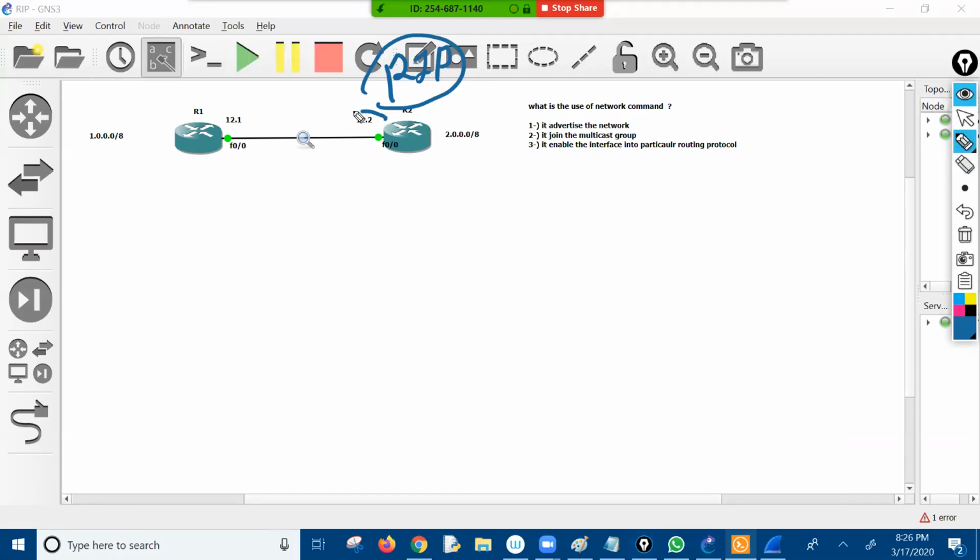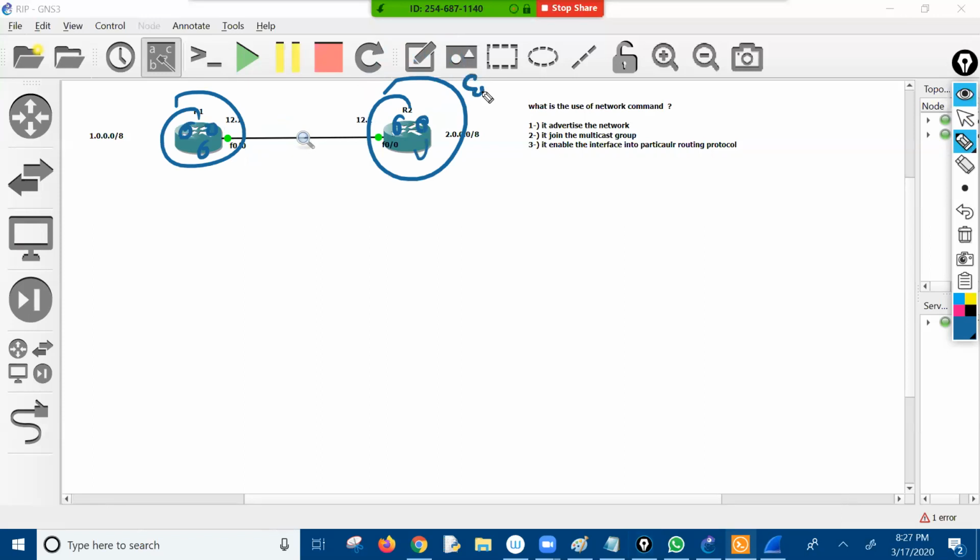Whatever packet this guy is sending to R1, this interface is not a part of the RIP. How will this guy understand the RIP message? It is something like this: this is one guy over there, this is another guy over there. This guy is sending us some information in the English language, right? And this guy knows Hindi.